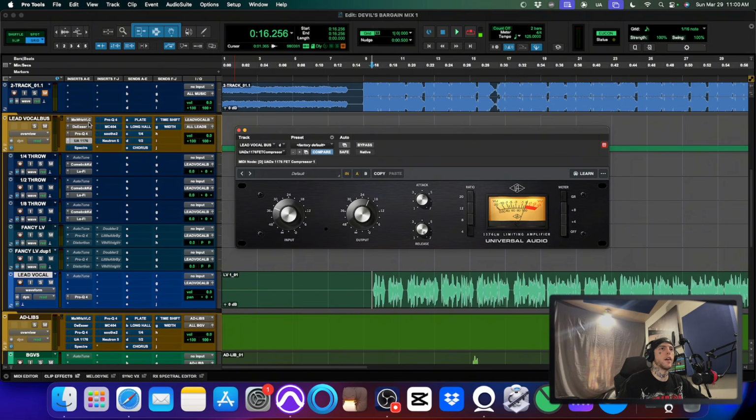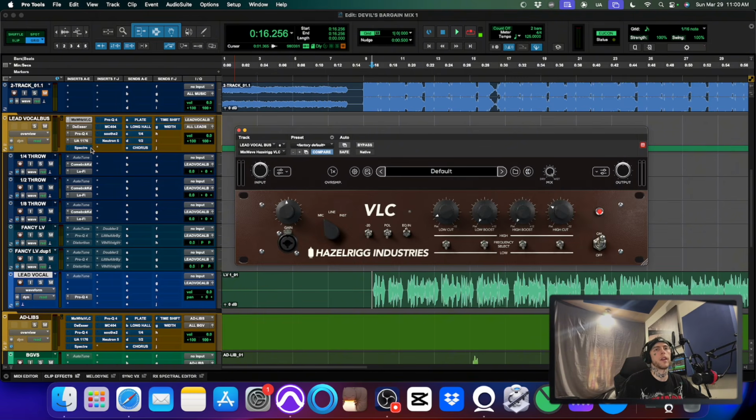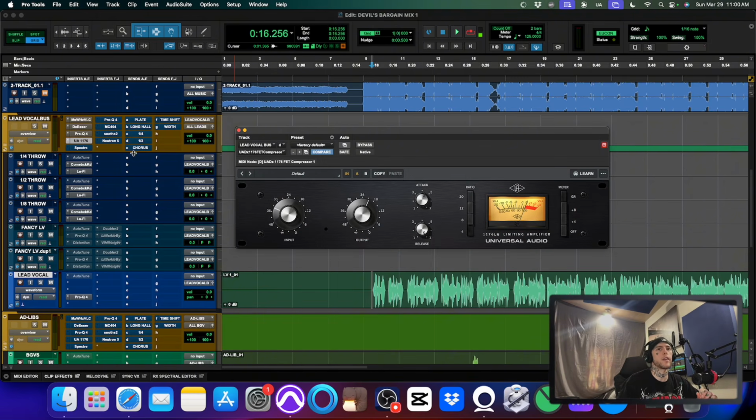So we had the preamp up here, the VLC preamp, and then in here we had the 1176. I've got the WA76 right here in front of me. We're going to use this one, and then I'll pick the second compressor later on. So let's go ahead and listen and adjust, and I'll explain how I'm doing this as well.